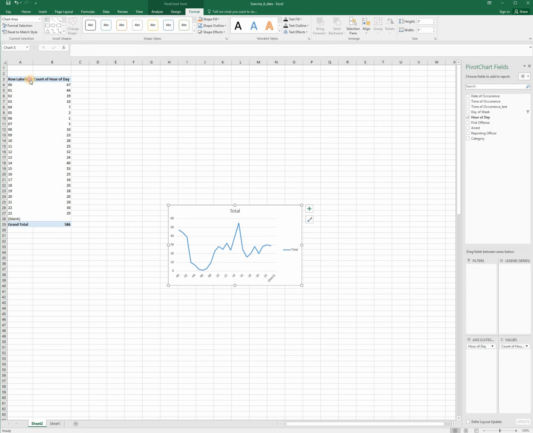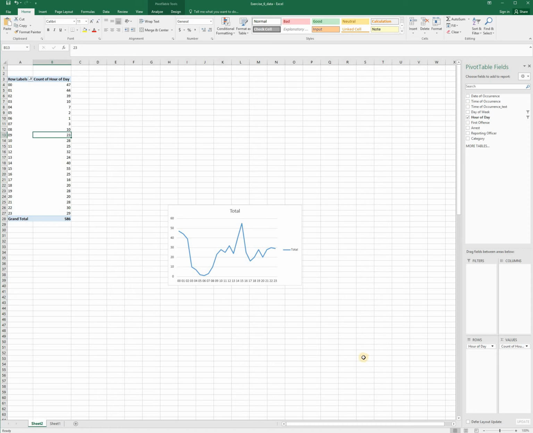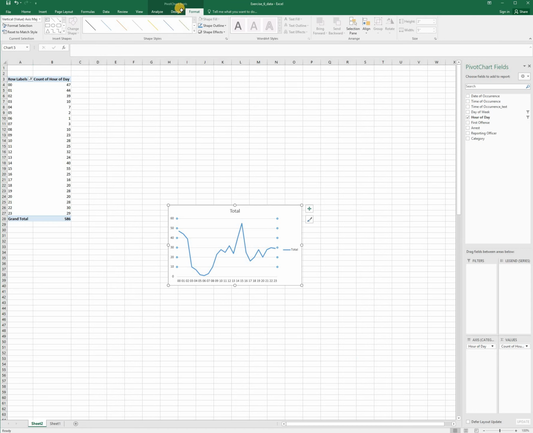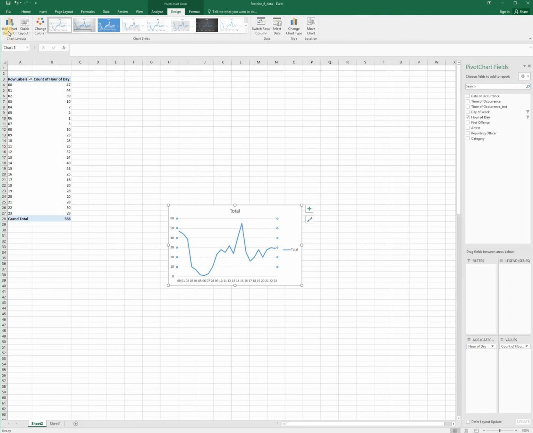So if we have this pop up, all we've got to do is click the row labels drop-down menu and deselect blank and click OK. Right, so that'll get rid of that blank field. So again, we'll want to add some chart elements. Right, so we'll start by adding our axis titles. So this would be hour of the day on our horizontal axis.